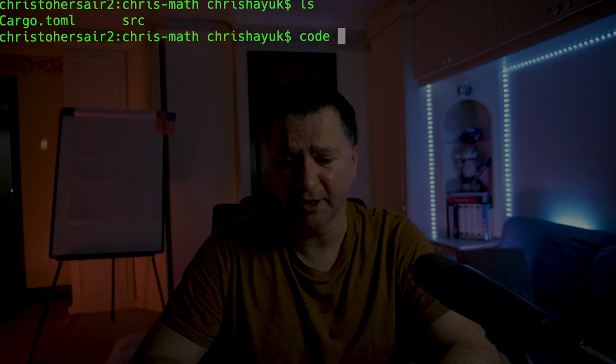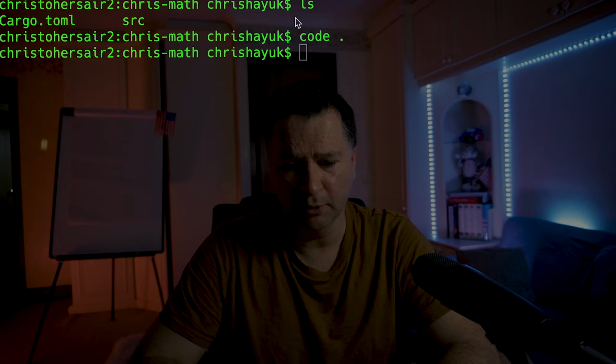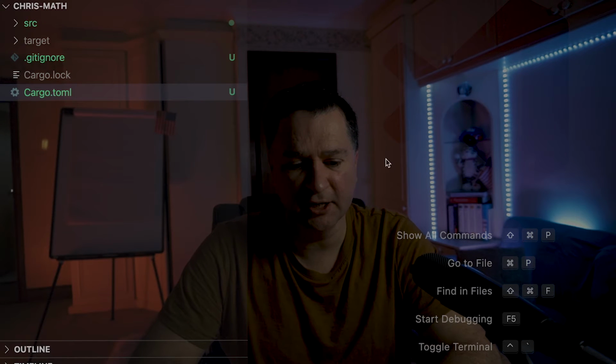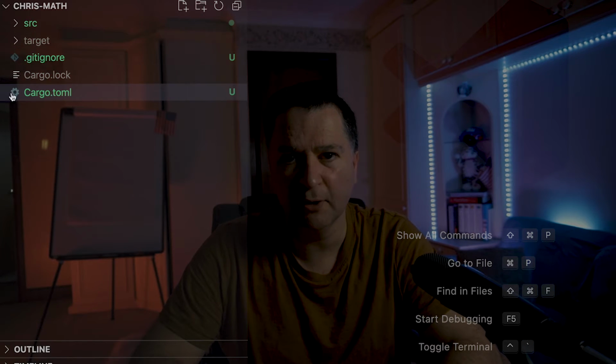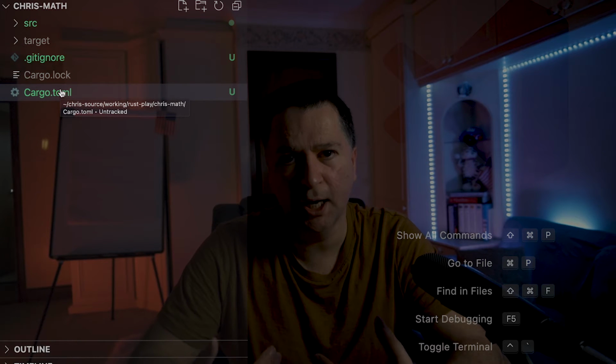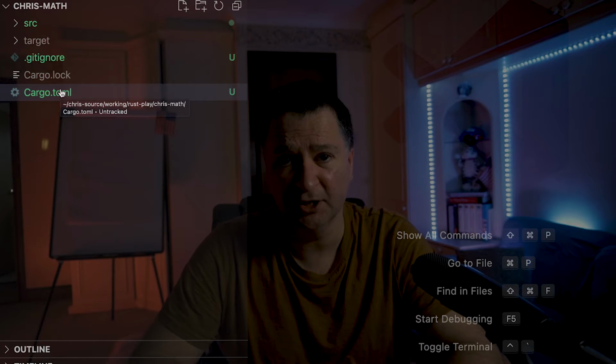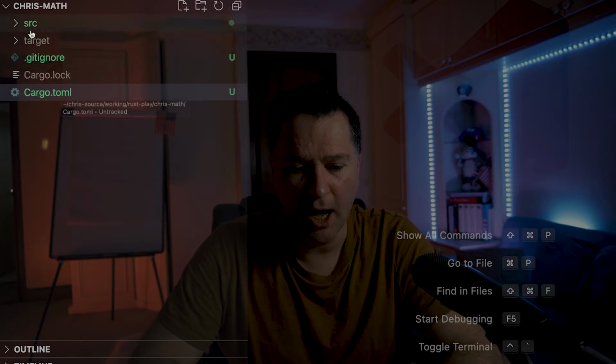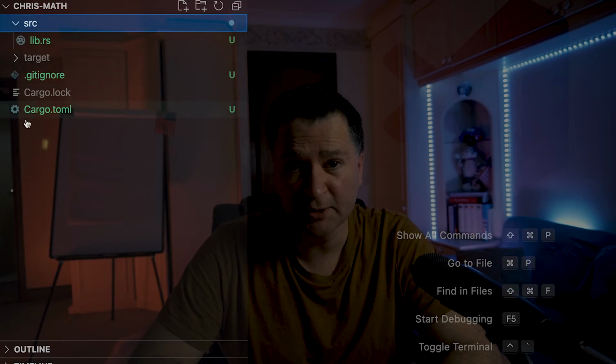To do that, I just type in code dot in the terminal, and then that will launch VS Code. As you can see there, I've got this cargo.toml file. Now, the cargo.toml file is very similar to a package.json in JavaScript or in Node. We'll explore that in a second.